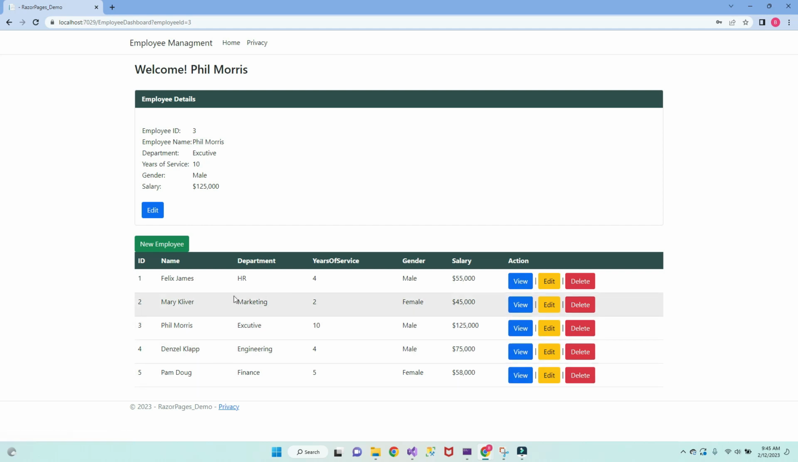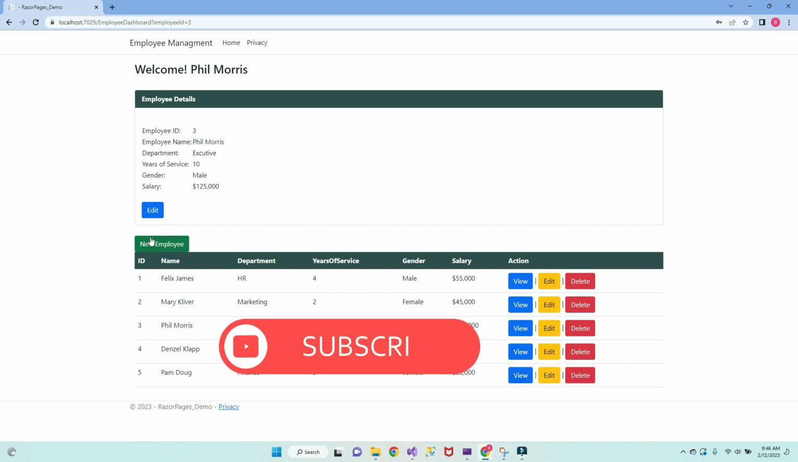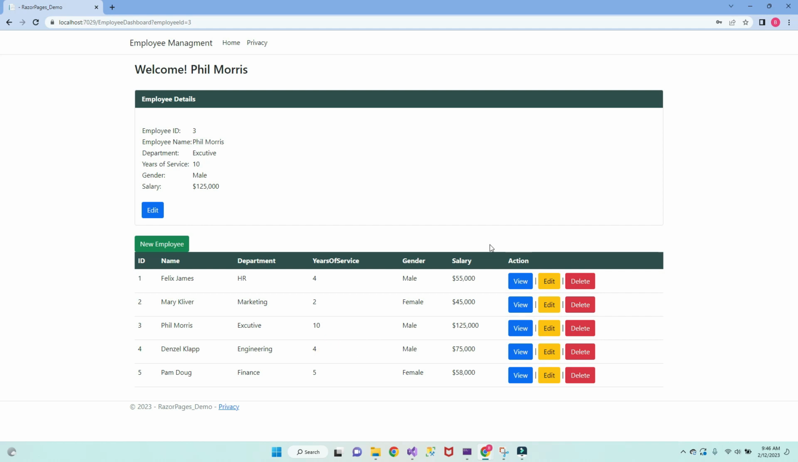It's just amazing, right? And then right now, the manager is Phil Morris, right? But he has every other person on the list here that he can delete. He can view, delete, and edit them. He can also create a new employee. So this is a quick overview of how you can implement an employee management system. This is not everything. This is just the basics of how you can implement an employee management system using ASP.NET Core Razor pages.